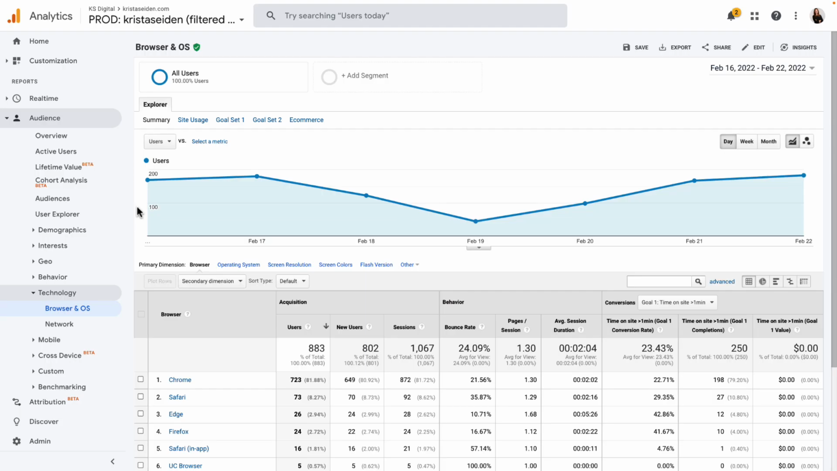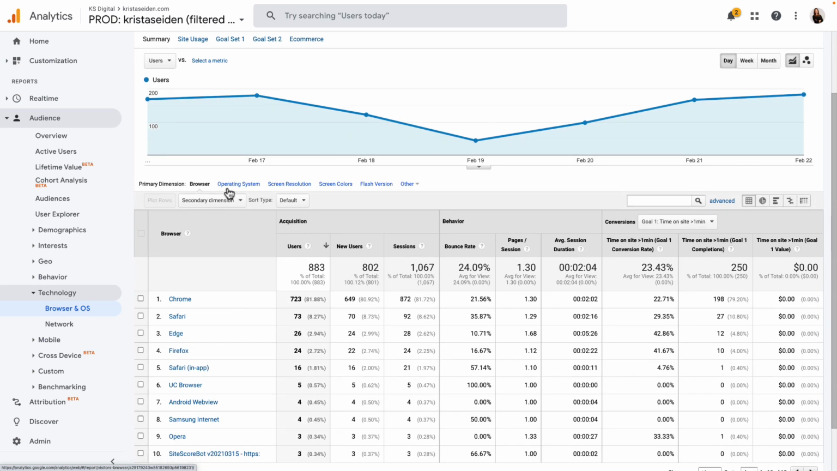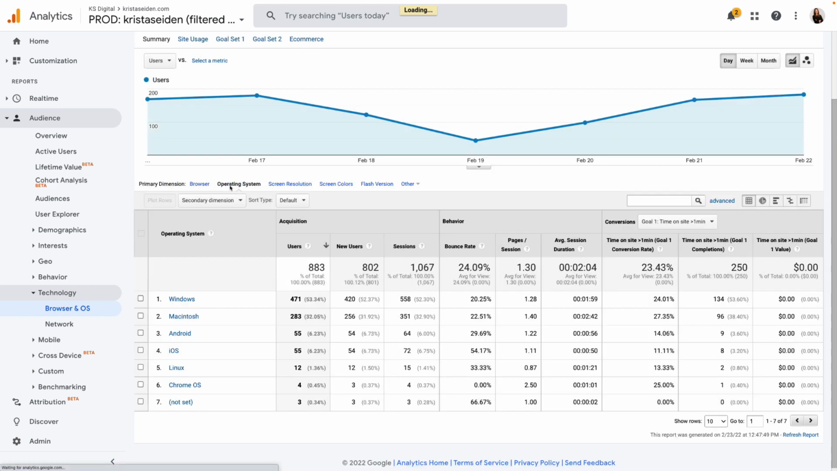In Universal Analytics, you're probably used to seeing a ton of reports down the left-hand side nav. And in each of these reports, when you go to the actual table, you'll see that there are several different primary dimensions that you can change this table to. I can switch from browser to operating system, for example, with one simple click. So there is a ton of information here within Universal Analytics.